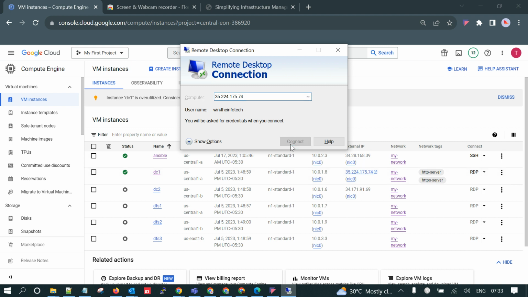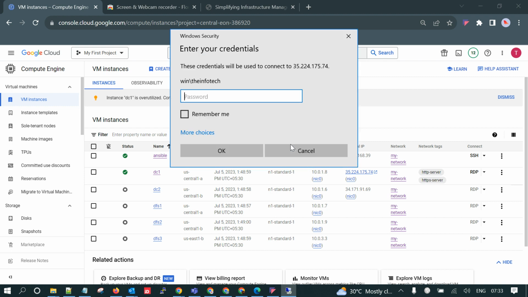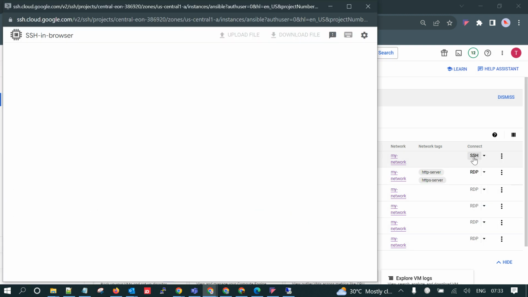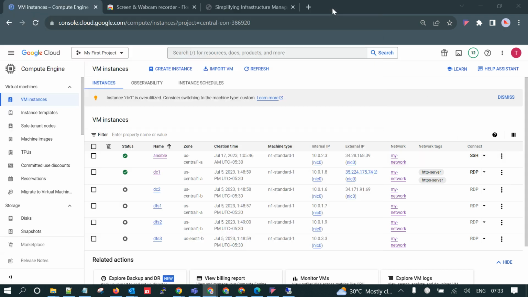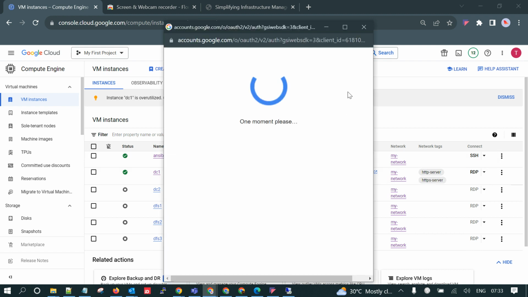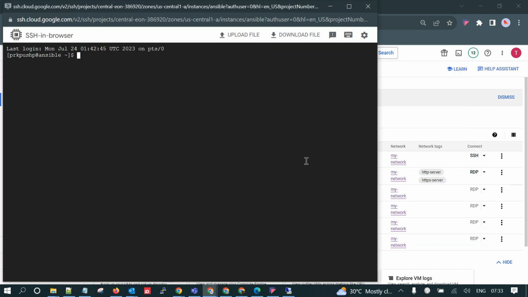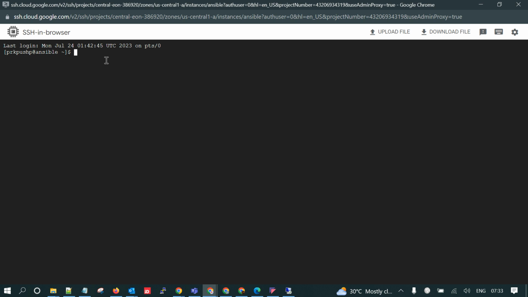All right, so now let's get into this. Oh, I don't remember the password. All right, so let's go to Ansible and I'm connecting via SSH. It will come up in a minute. Meanwhile, you can see we have this internal IP, and these two are in different subnets, and specific ports are only opened across these nodes. So let's see if this is back. All right, so here we are at the Ansible node.